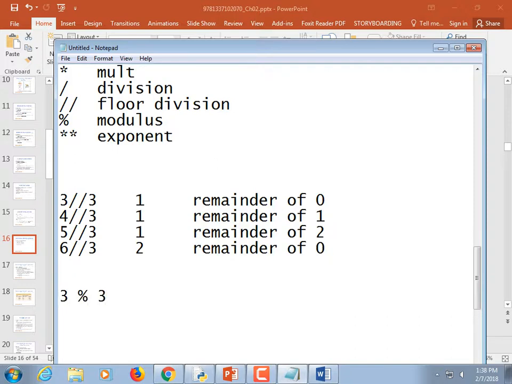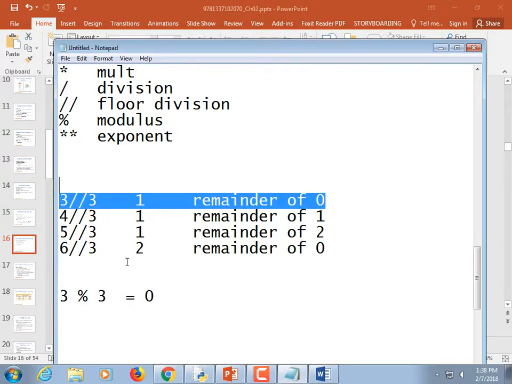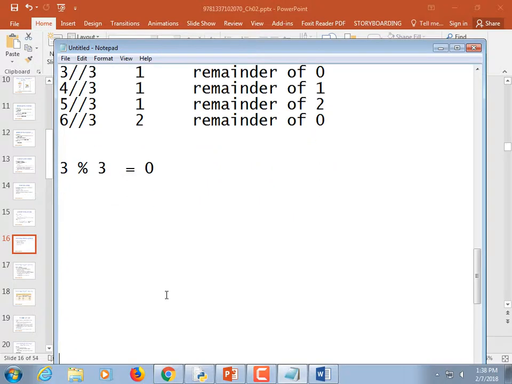So 3 modulus 3 equals 0. 4 modulus 3 is 1. It means 4 divided by 3, take the remainder. 5 modulus 3 is 2. 6 modulus 3 is equal to 3. No, it's not. What is 6 modulus 3? 0, right.